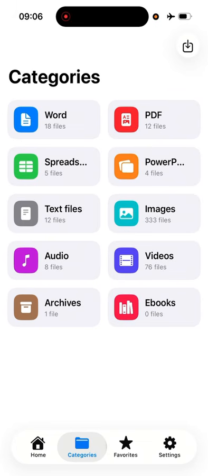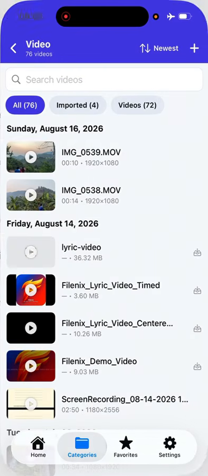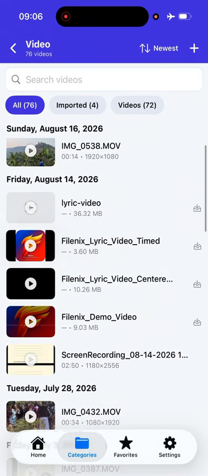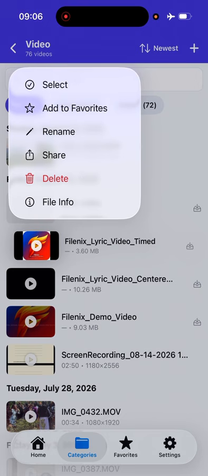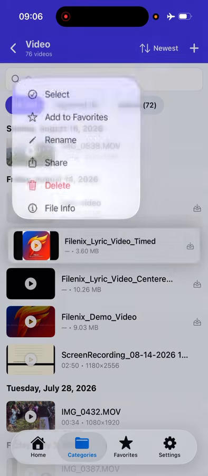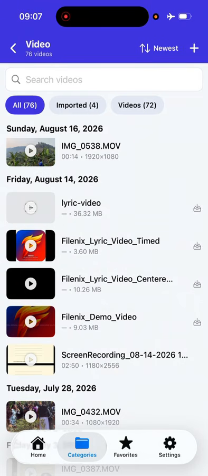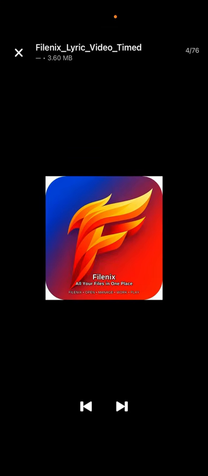For now, I need to first go to the videos and we see what happens under videos. I will come to the videos. So this is the video interface. It lists all the videos. You can select, share, add favorites, and you can also have more information about the file. For example, it is here showing where it is located and all that. Then I want to open one and we play. Want to see how the video player looks like. I will open this one.